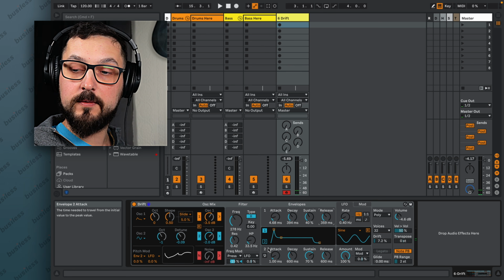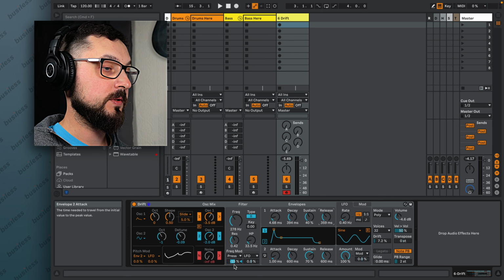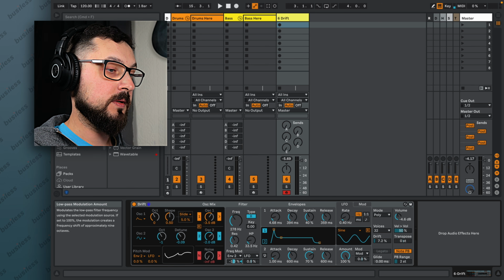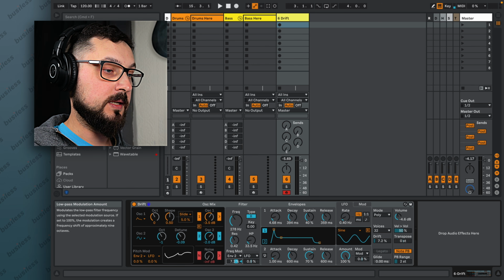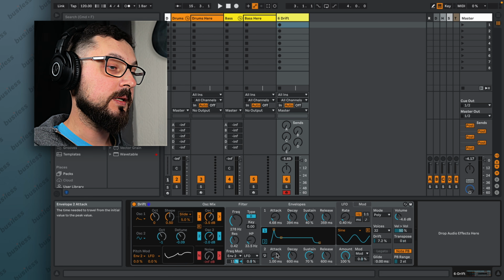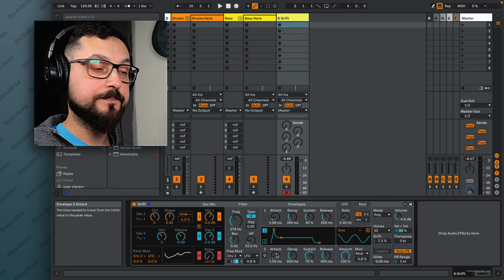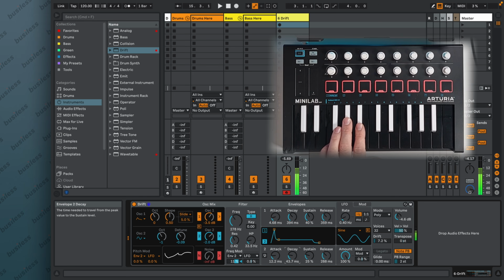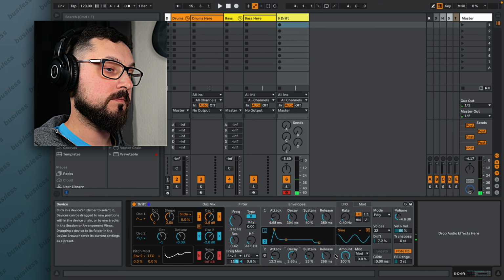Okay, and now the envelope number 2 will modify our frequency. So let's go, let's say like 10% for now. 11 is fine. And then we can change the attack a little bit, so it's kind of slower. Bring the decay up to around 4 seconds. Okay, so that is nicely done.